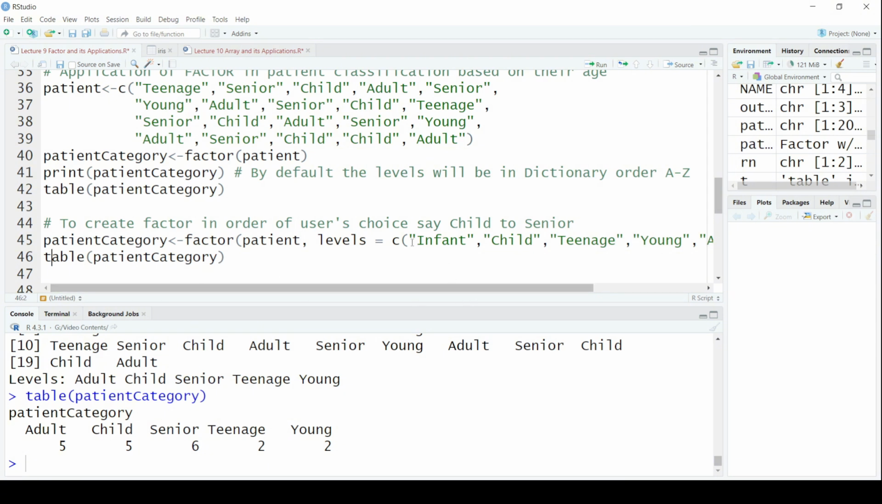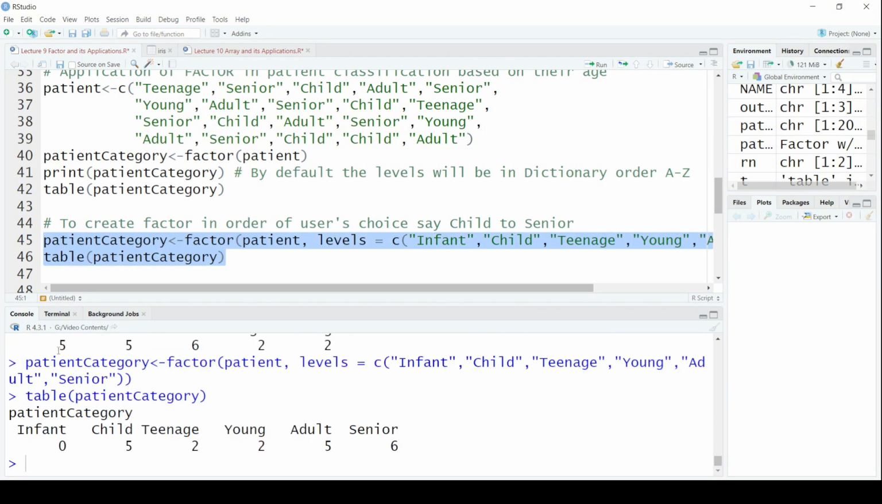One more point to be noticed here: although we have seen there is no infant category available, if we want, we can pass it here as a level whose count will be 0, because there is no data for the infant category. Let us run this and we can see it is as per our order: first infant, then child, then teenage, then young, then adult, then senior, and all the data values are coming according to our requirement. So infant, since there is no data, will be count 0, child 5, teenage 2, like this.